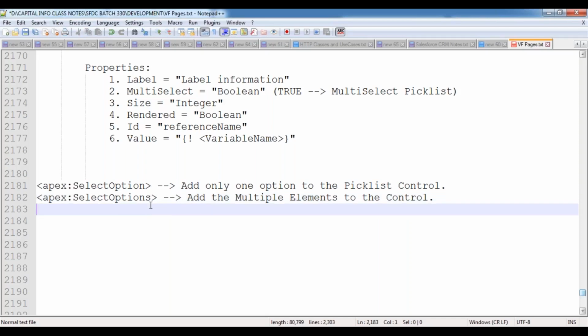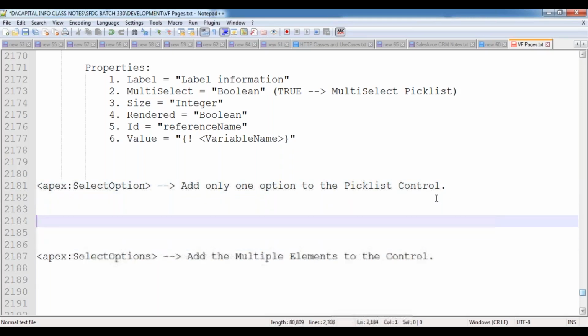Now let's see practically in this case. By using the select option tag, how to add, I will show you practically. How to use select options also, I will show you practically, programmatically also. So first, let's go with the select option tag.